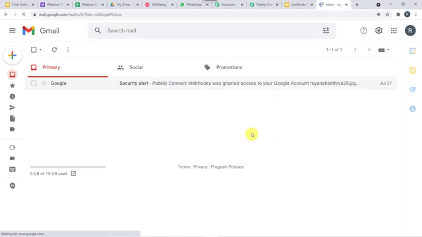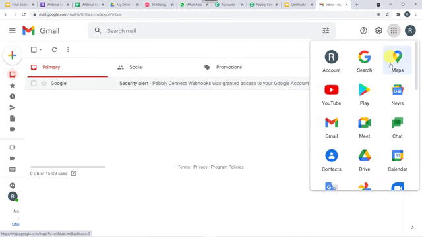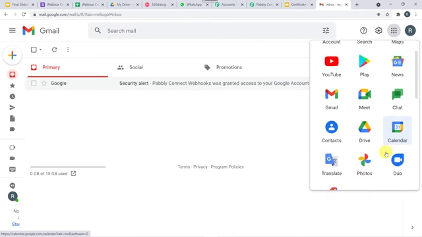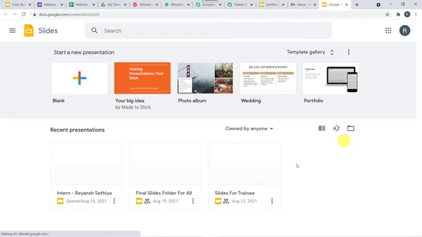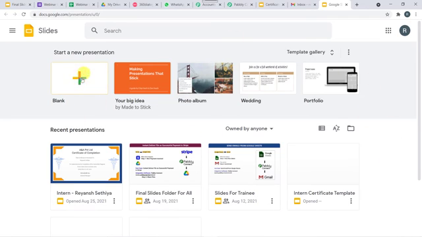Okay, and here you can find 9 dots, Google Apps. We have to click on these 9 dots, and here we can find many options. Let us scroll down, and here we can find the Google Slides option. Let's click on this. So these are the Google Slides. Here we have to click on this blank one, plus sign, and a new slide will open.